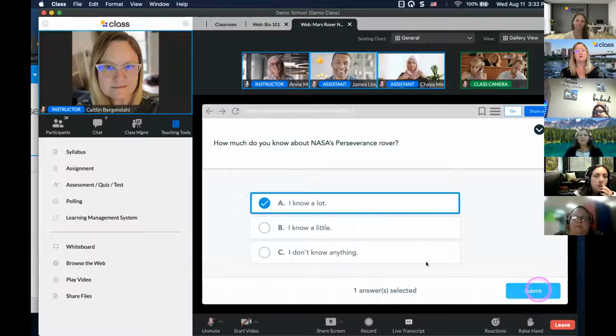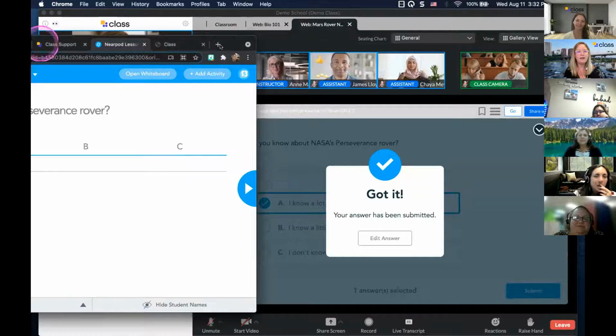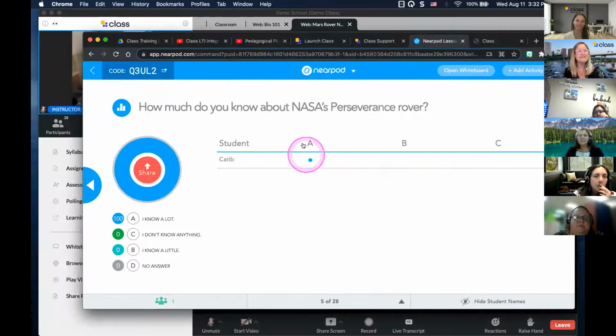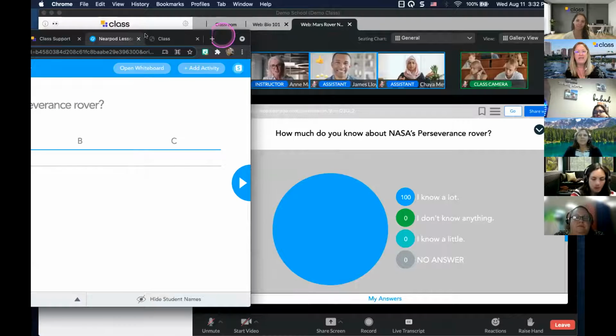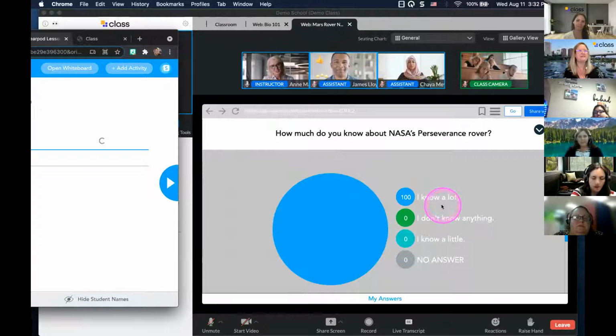I know a lot about the Mars rover. So now on this end, I can see that my answers have come in, and I can click share the results, and it shares the results right to that same screen. So you don't have to manage students going to another place or opening another app in a web browser. They stay here in class. You're just serving them the thing.